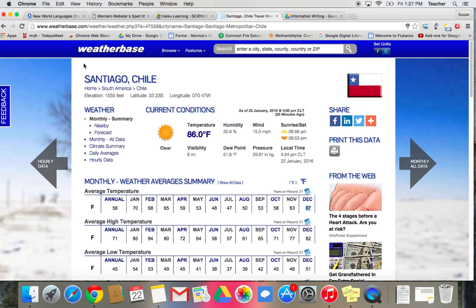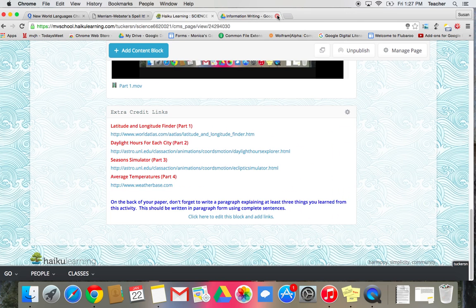The final thing, and I'm going to go ahead and X out of this, is you can see back in Haiku underneath the 4 links is some more directions. It says on the back of your paper, don't forget to write a paragraph explaining at least 3 things you learned from this activity. This should be written in paragraph form using complete sentences. So then you're going to analyze your data, try to make some conclusions based upon what the data is telling you, and write a paragraph telling me 3 things that the data is teaching you.